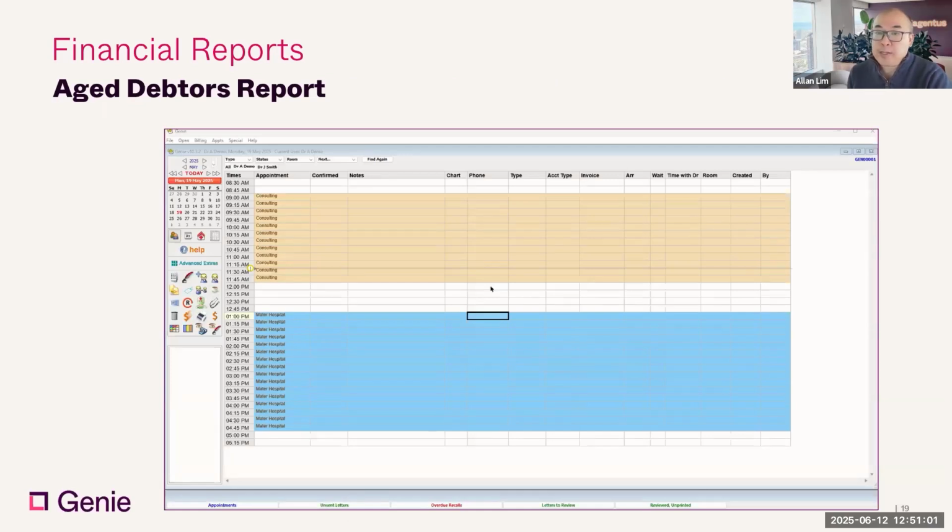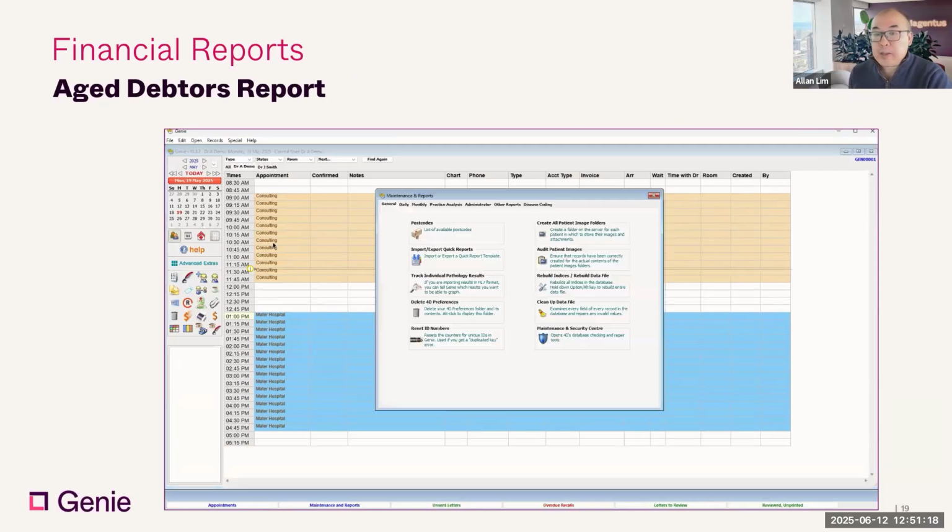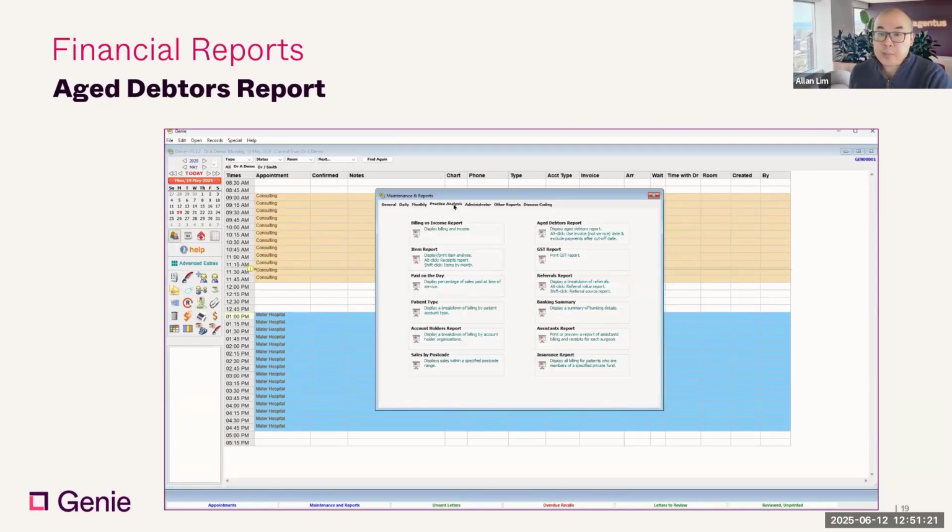The age debtors report is normally run to show an outstanding total as of the end of financial year. This is normally required by your bookkeeper or accountant if the practice is using accrual accounting. Go to the File menu in the top left, then select Maintenance and Reports. Click on the Practice Analysis tab along the top, and then Age Debtors Report. The next window will appear, prompting you to select an as of and cut-off date. Usually the as of date is left as today, whilst the cut-off date should be changed to the 30th of June.